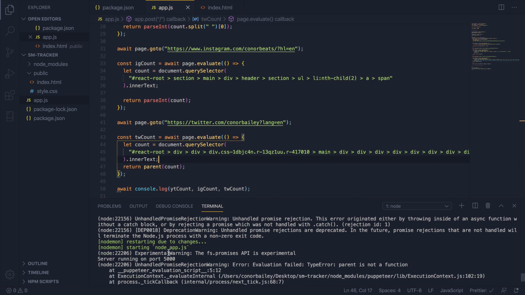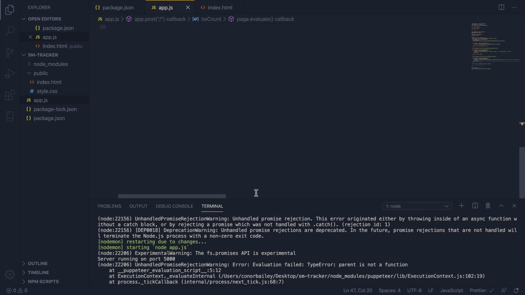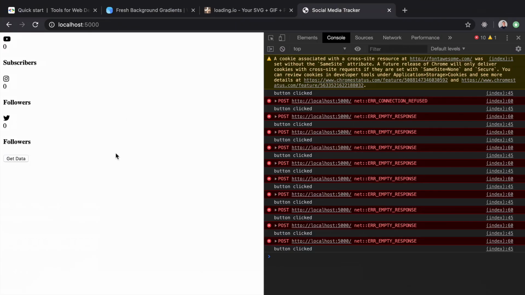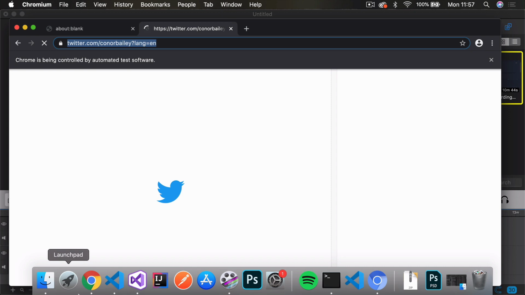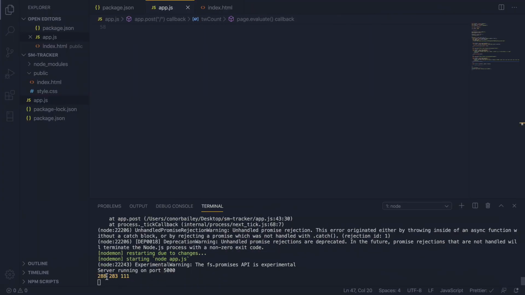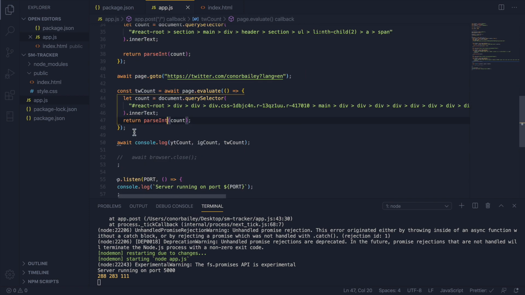Oh, okay, saying parent is not a function. So I need to change this to pass in, sorry. Okay, it should hopefully work now. We get data, YouTube, Instagram, Twitter, and now we get our counts there, all of them. So that's working now. Sorry about that, guys.